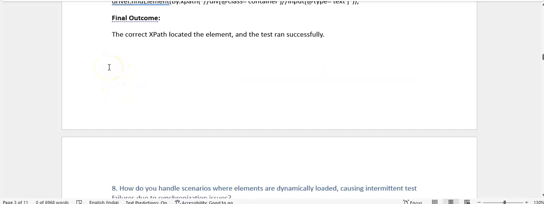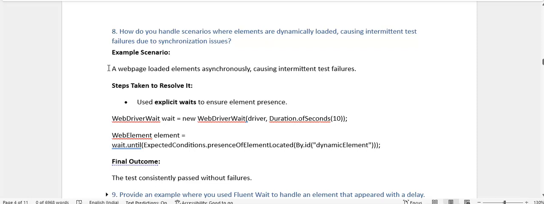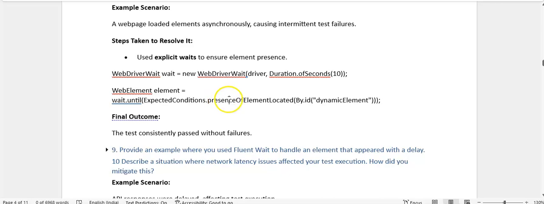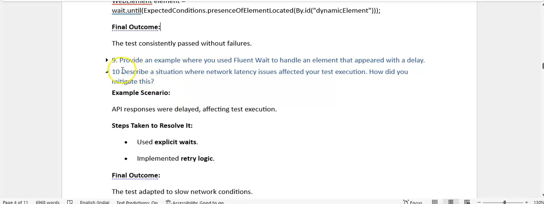Right, then how do you handle scenarios where the elements are dynamically loaded, causing intermittent test failure and synchronization issues? For this, if it is a synchronization issue, we have to use either explicit wait or fluent wait. Then wait for the presence of element located in expected conditions. Wait for the element to be located on the page and then do the operation.